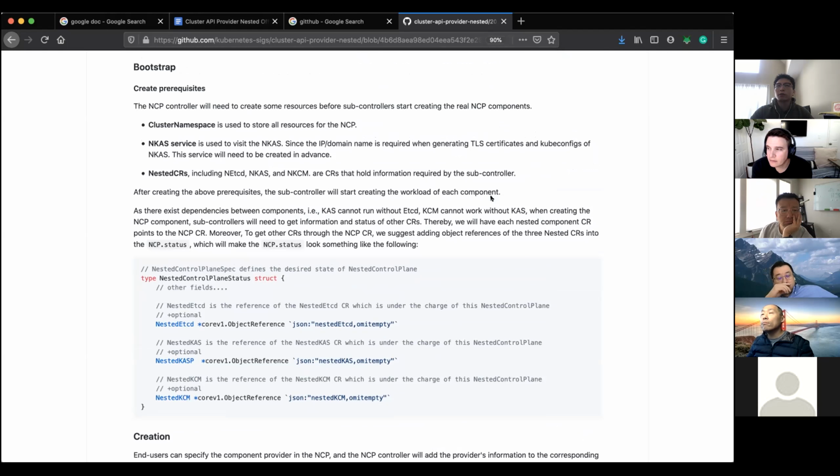I think so, because we need to generate the certificate. So when we generate the certificate, we need to put a valid IP address into the certificate. I'm wondering if the Kube API server, or the nested KAS controller, could create the service and certificates, so each individual component is responsible for its own certificate management.